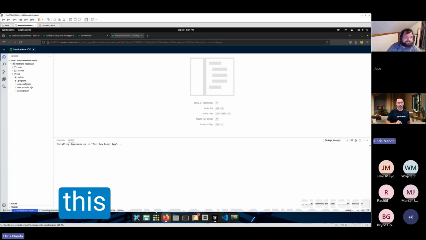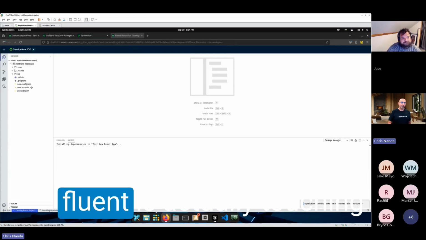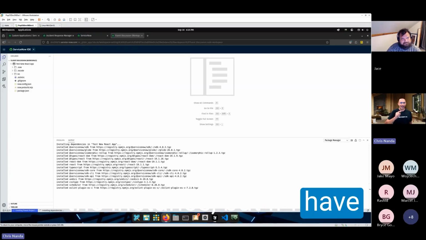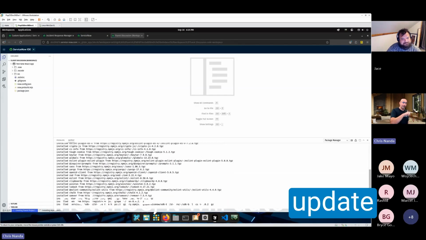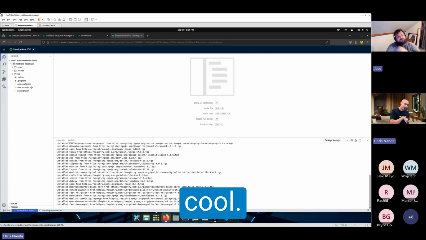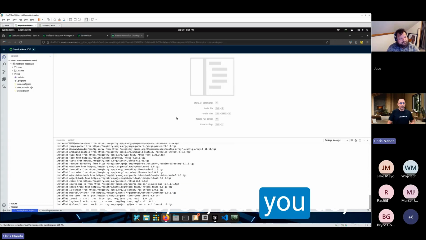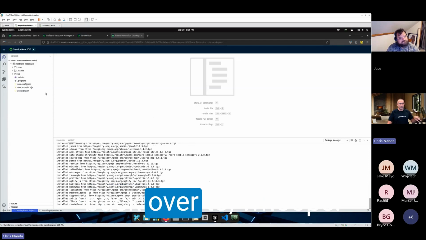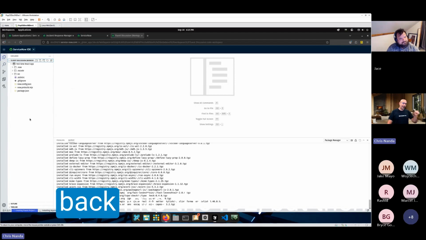Now, the cool thing about this is it's both connected and disconnected from the instance itself, meaning that none of the Fluent is actually touching the instance, but if I have my app selected in the instance, it will auto update within the IDE, my Fluent. Oh, cool. Yeah, there's triggers between the two. So, you do then, it'll make updates from the instance back over into the IDE.